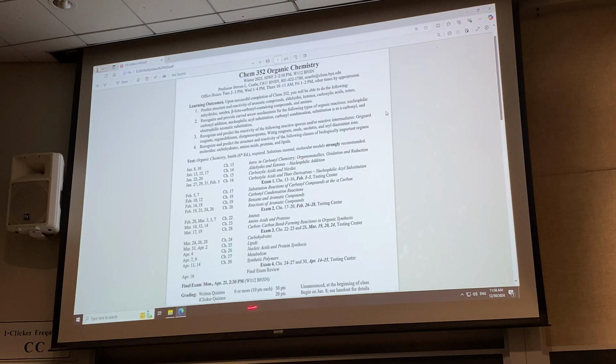That is the only time and date that the final exam will be given. So please do not make your travel plans to leave town at the end of the semester before the final exam, because according to university policy, I'm not allowed to give that exam early. I have to give it to you at this time. So please be here. Please put this in your calendars. Please be here to take the final exam on Monday, April 21st. It is a standardized final exam written by the American Chemical Society, and I'll have more to say about that as the semester goes on.